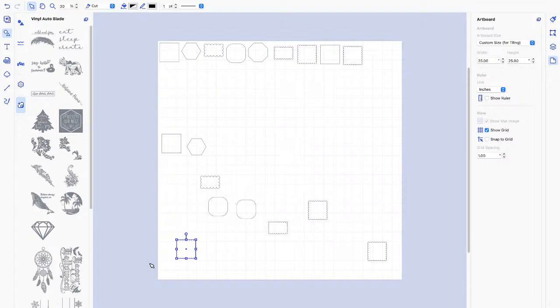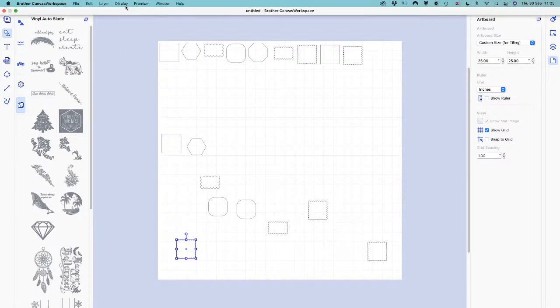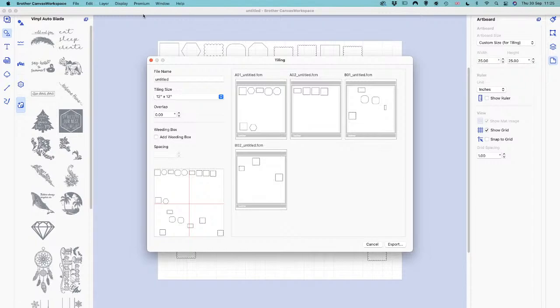So now that I have all these on here, how do I get it back to being split up? If I now go to premium and tiling, oh look, there you go. So you need four mats, and that's how we split it up. And then you can really use your overlap function.